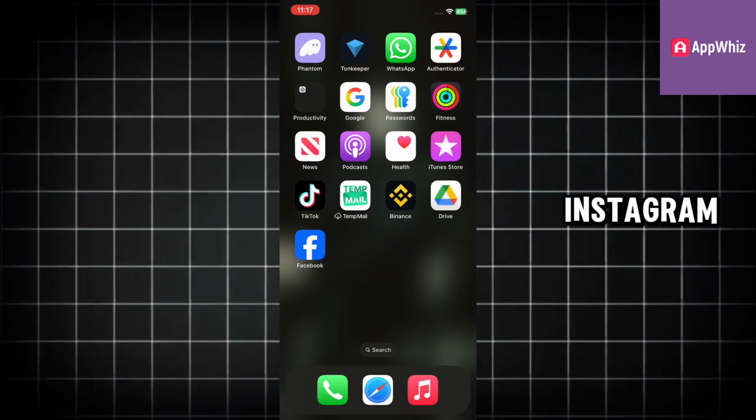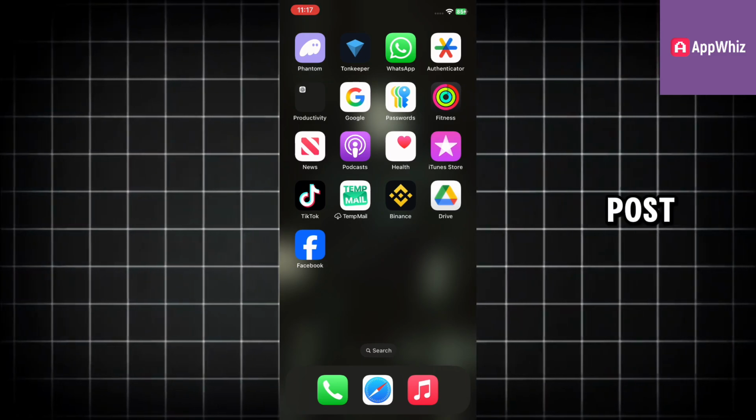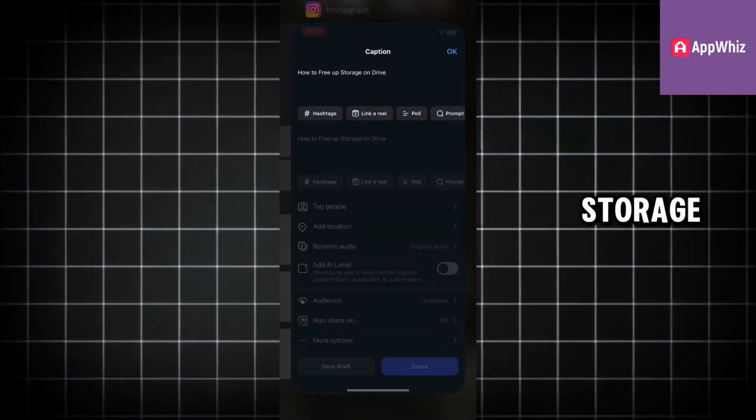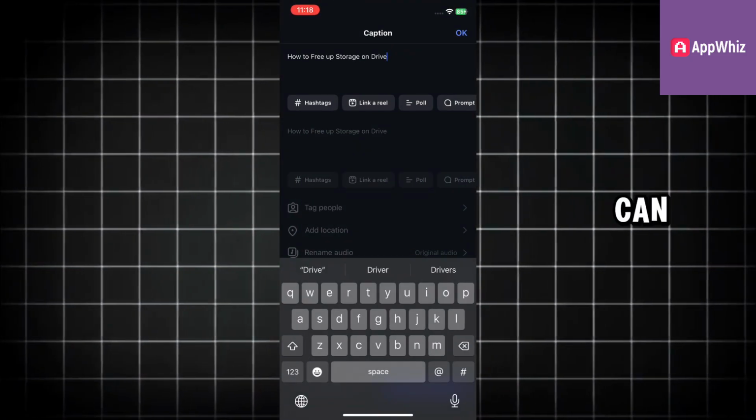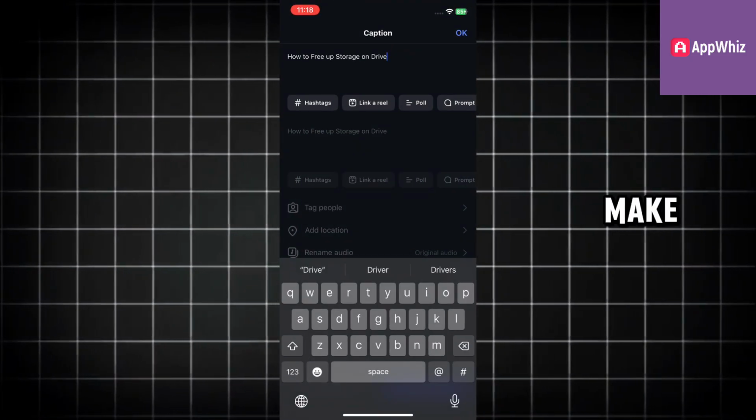So I'm inside the Instagram app right now, creating a new post. I'll type something like how to free up storage. When I select the text, I can copy or cut it, but there's no option to make it bold.